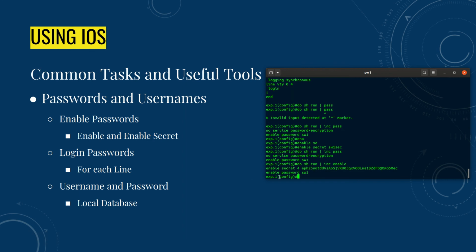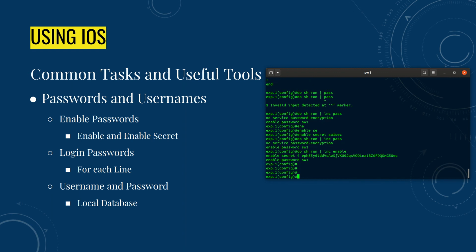There you go. I have the enable password as SW1, and then it creates a hash of the password and stores the hash and compares the hash with the password it puts in. Right? Traditional operating system behavior, at least in the 21st century. So that's much better. And ultimately, we have username and password.